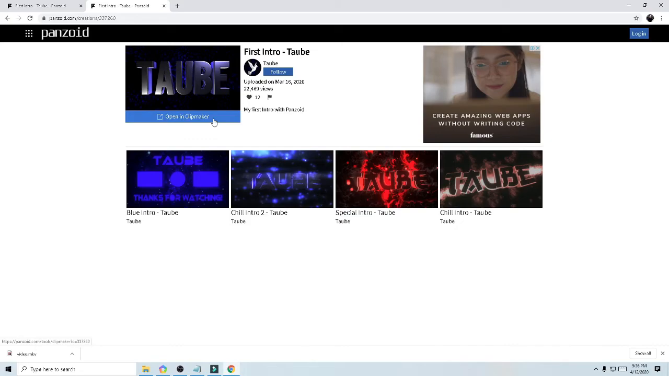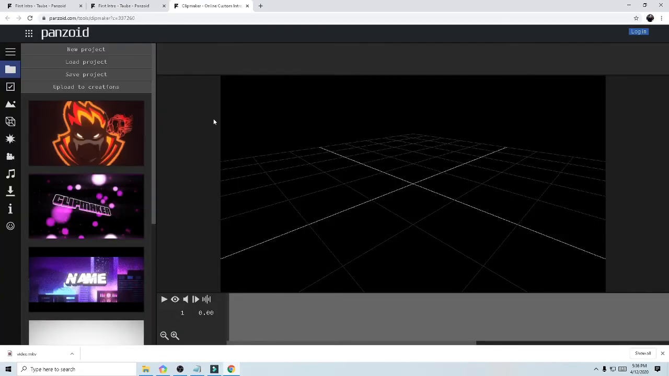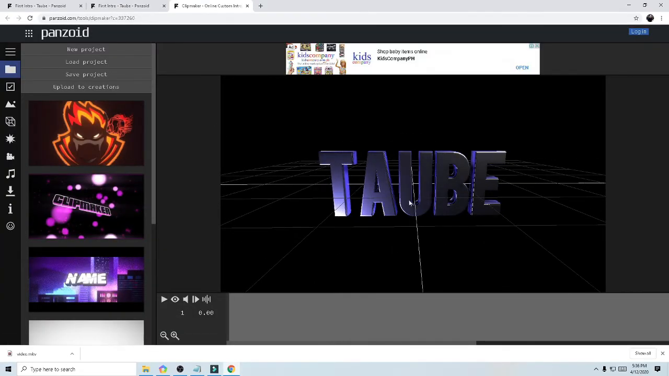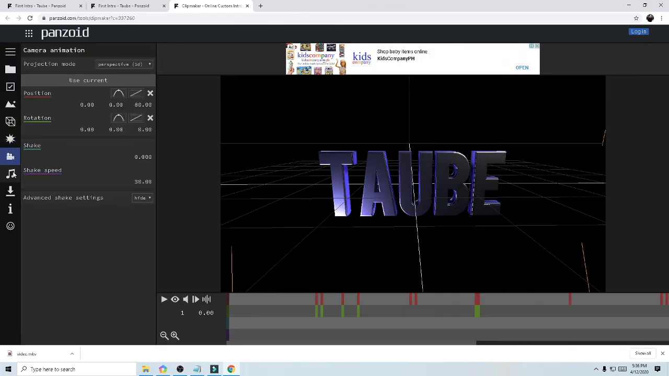Next, open the clip maker. Now you can see your workplace. On the left side, you can see the tabs that you can use for editing.